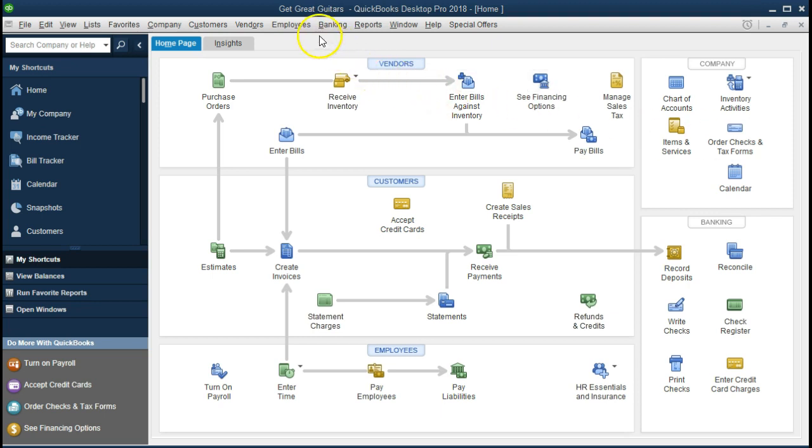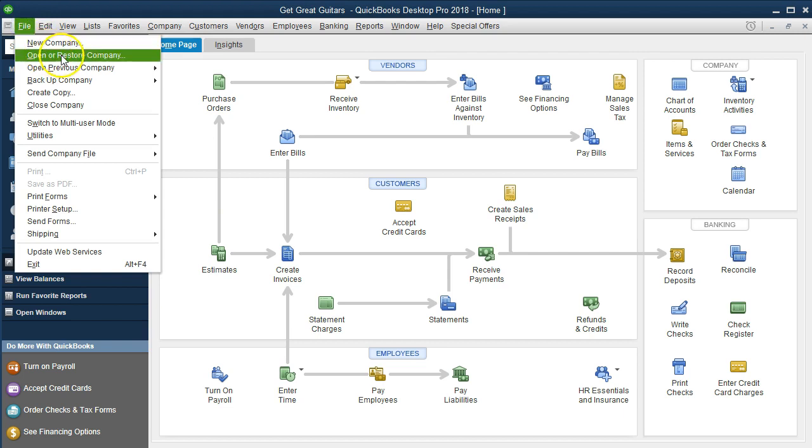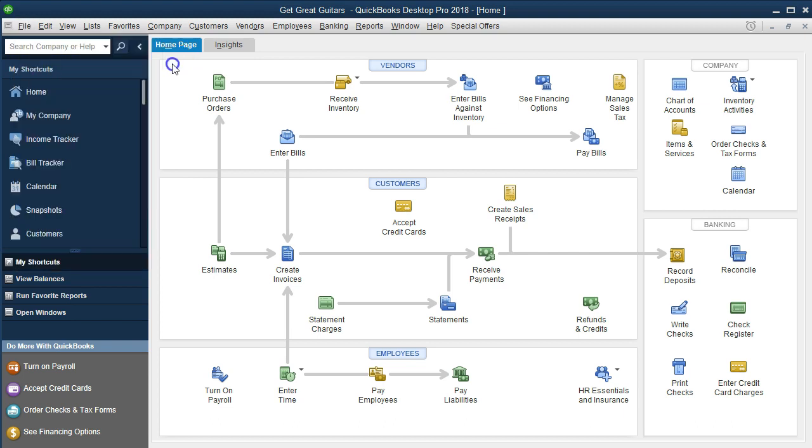We are working in the Get Great Guitars problem here. So if you have been following along, you'll have this set up. If not, that is okay. We can just see how to record transactions such as these. If you have the backup file and want to start exactly where we are at this time, just so we're in the exact same location, then you can take that backup file and go to File and Open and Restore Company, and you want to restore the backup, and that'll put us in the same point.